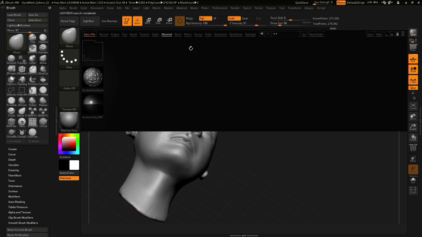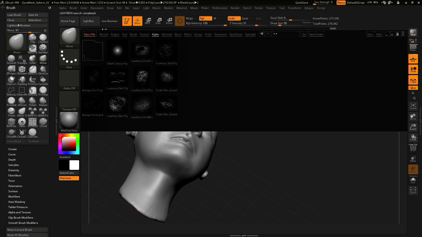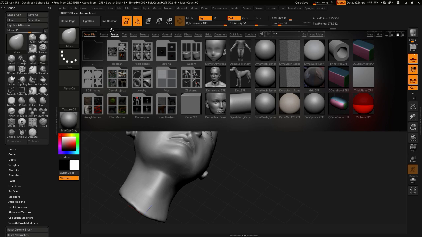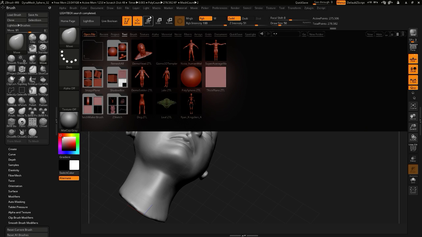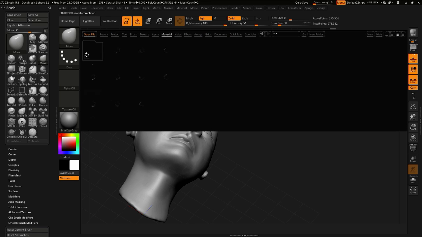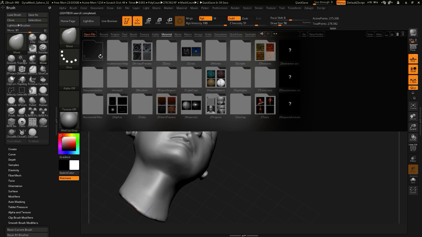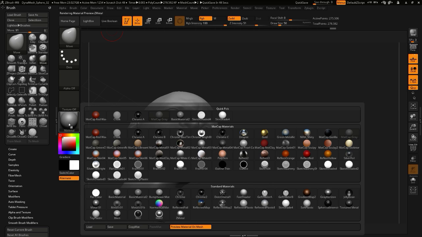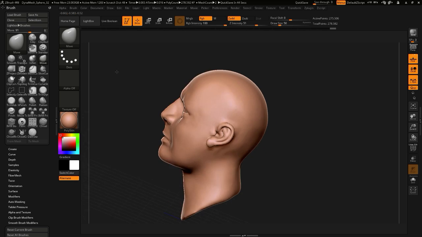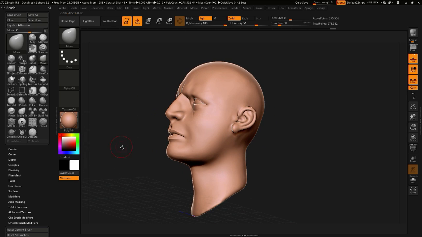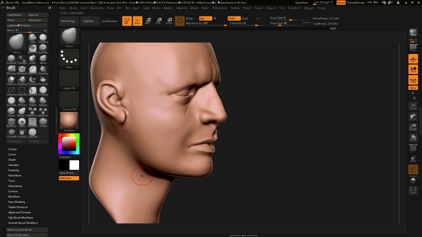Where's Matcaps? I feel like there were more matcaps by default, but I might be just spoiled because I rename my custom one every single time. Holy Skin is a new shader that they have. It's a really good one. I really like it.